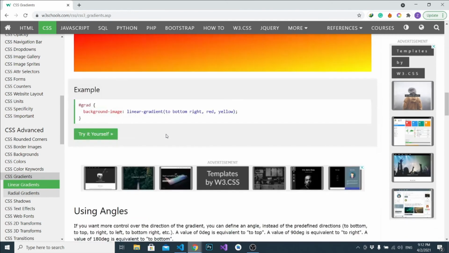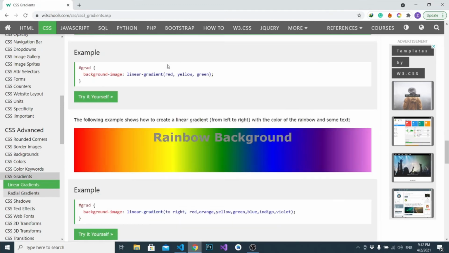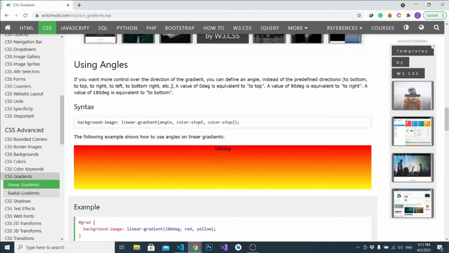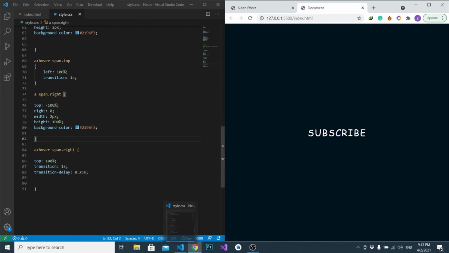I can give some direction, or I can give some angle, and that's what I want, because you see in the angle here, you can say that if we set an angle, like 90 degrees, the value will go to the right, and that's exactly what we want. If we set it to 180 degrees, that means the value is going to the bottom, and that's also what we want.